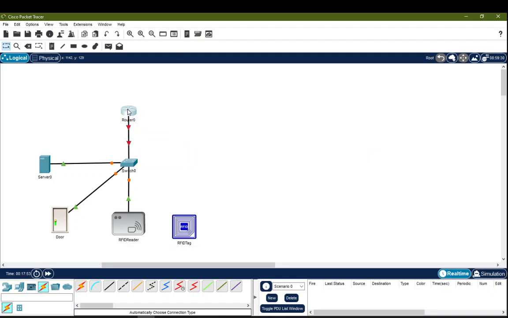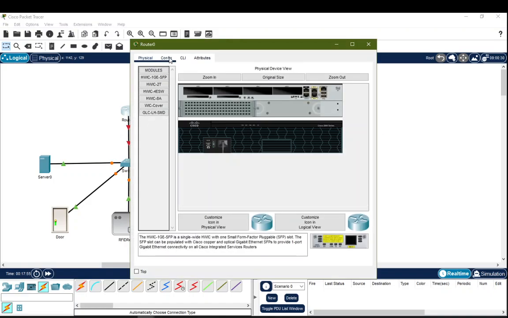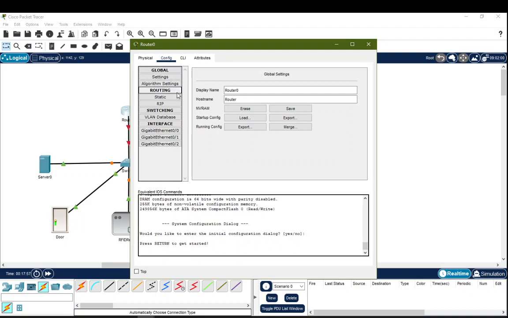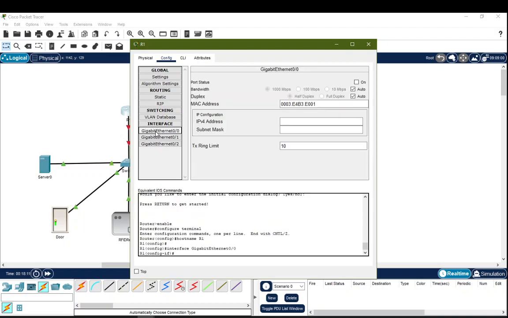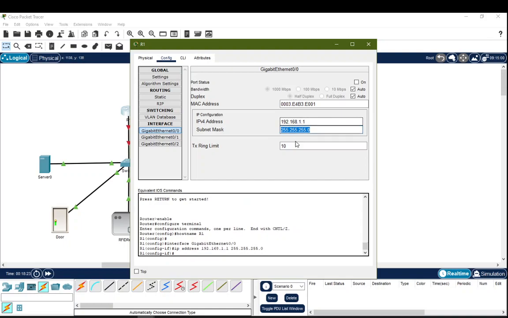For that, I will click on the router, and here I will select the configuration. In the configuration, I can change the display name to R1. Also, I can change the hostname to R1. Here I will click on GigabitEthernet 0/0, and here I will assign an IP address to this interface. I am assigning 192.168.1.1 with a subnet mask of 255.255.255.0.